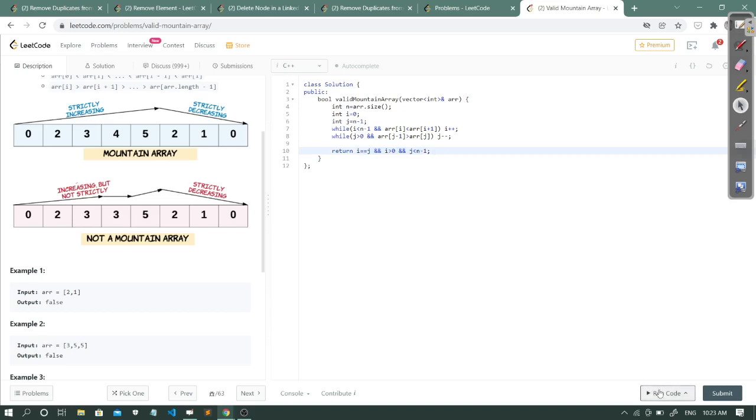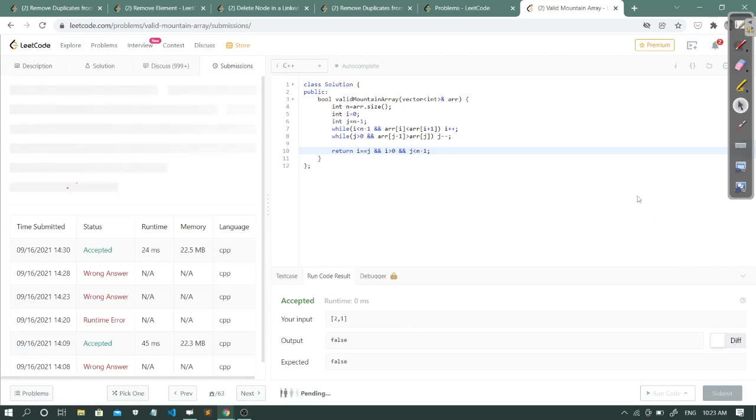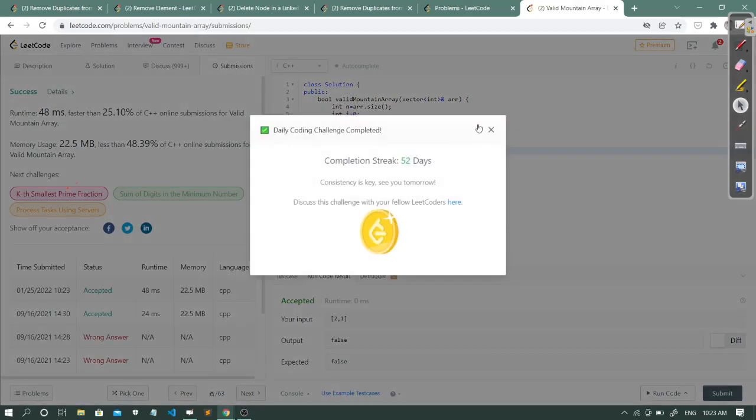Let's run this code and see what the result is. See, it is accepted for these two test cases. Let's try to submit this code. It is submitted for all the test cases.